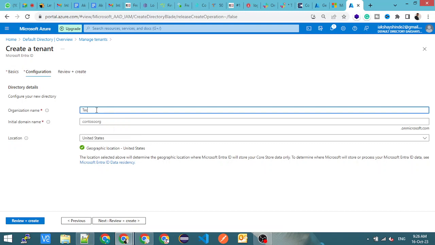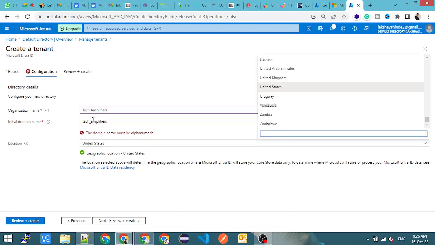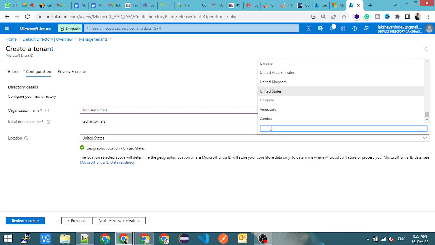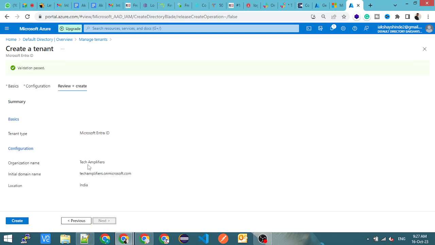Let me quickly do it along with you. For the organization name, I take techamplifiers, check hyphen amplifiers, and then it is going to appear onMicrosoft.com. I don't know whether to use .com. United States would work. It says alphanumeric is required, so it won't work like that. Okay, I'm putting it like this only. Here I can search for India, if I want to create it in India, the location where you want to create this tenant. These are actually the directory details, not tenant details, so the tenant is going to get created inside the directory. Okay. Entra ID, techamplifiers.com, location India. Done.